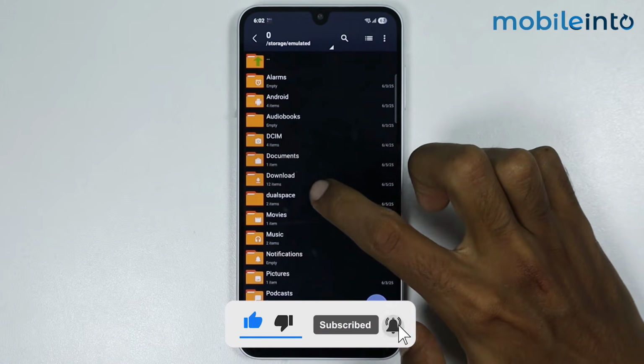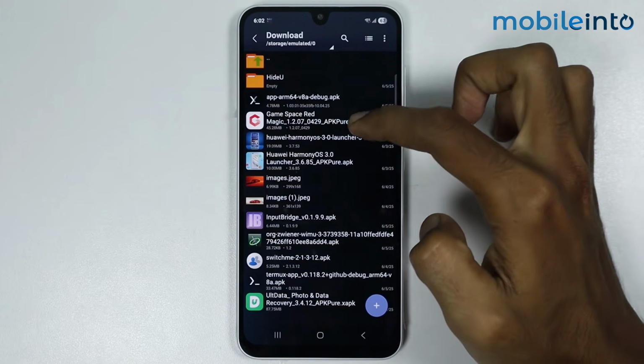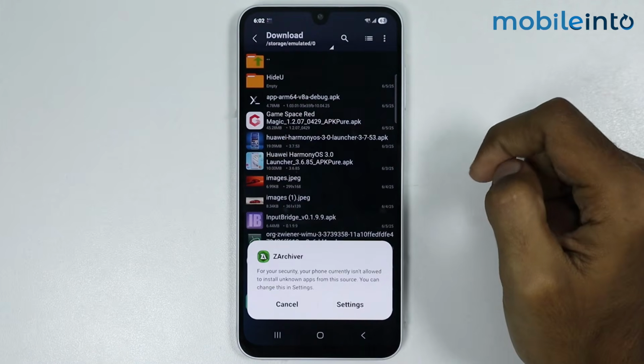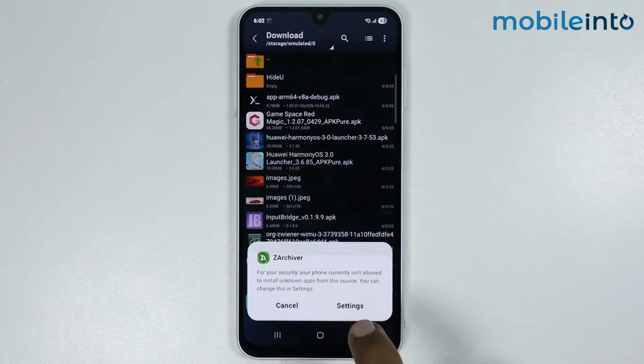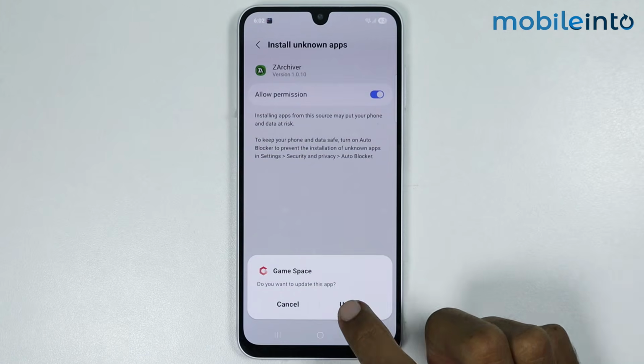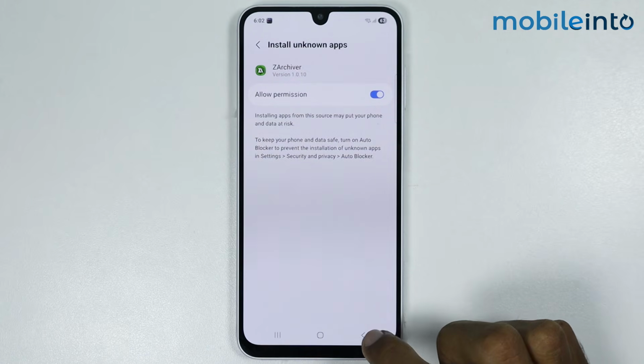Now from here, just tap on Download. Now from here, just tap on Red Magic Game Space and tap on Install. Now from here, tap on Settings and enable this toggle. Now just tap on Update. Now from here, just tap on Done.